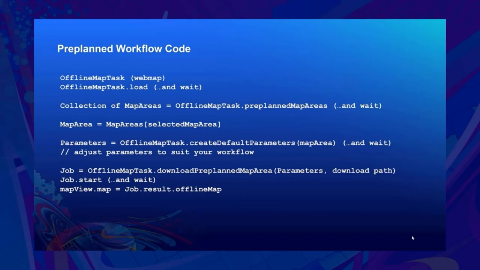When we're ready, we just pass those parameters to the task along with the path that we would like to download our offline map to. That job will then start running. We can get progress updates on the download. We get a series of messages and status reports. And once it's complete, we simply take the offline map result and bind that as an offline map to our map view.